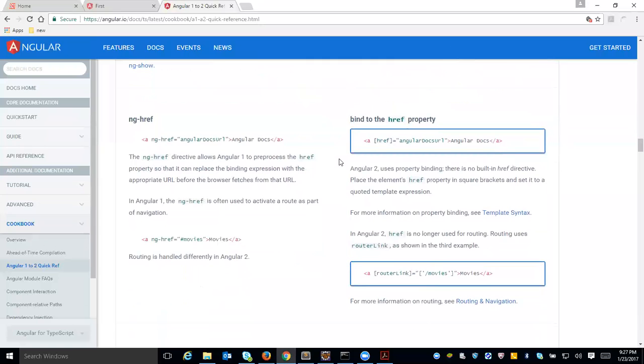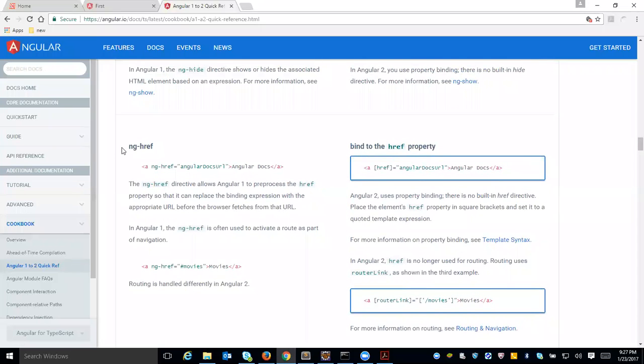Then we used to have ng-href. ng-href was again a directive using which you can set the value of the hyperlink reference in an anchor tag. But there is no such directive in Angular 2. Rather, how do you do it? You do it by writing square brackets. Property binding, simple.